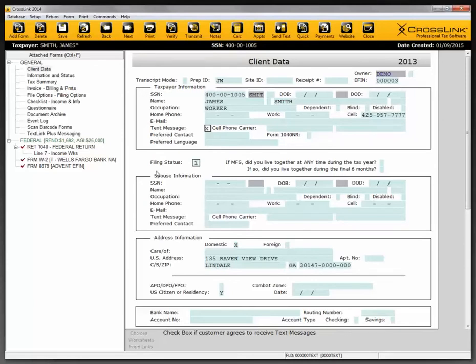Some people still pay for text messaging, so we don't want to just spam them and charge them without their knowledge. So make sure that they understand that if the return is rejected or if it's ready to be picked up, whatever it may be, we can let them know through text messaging.